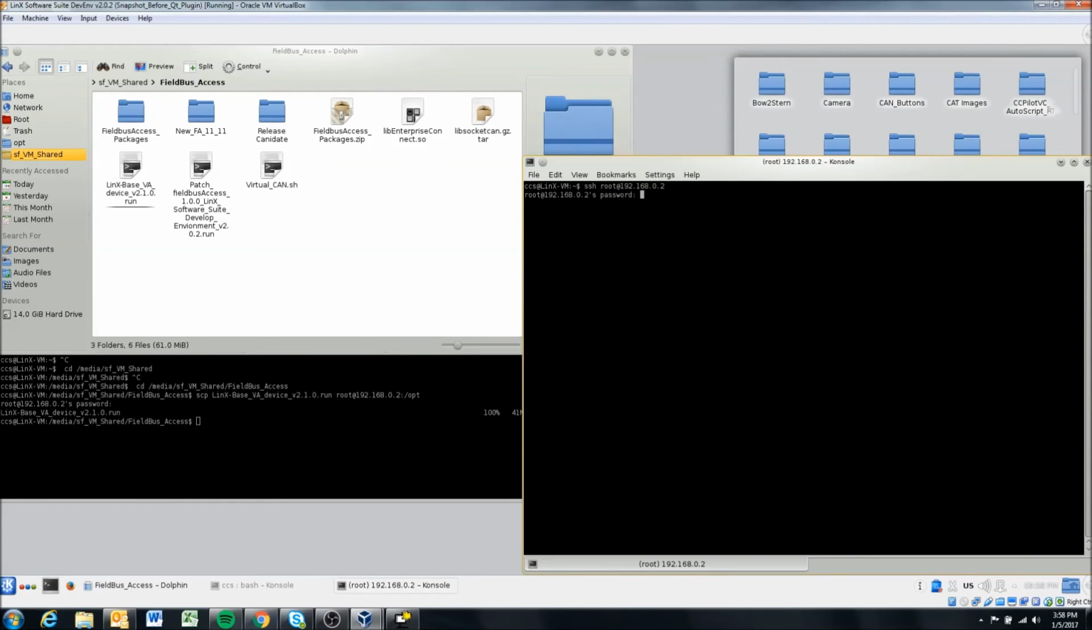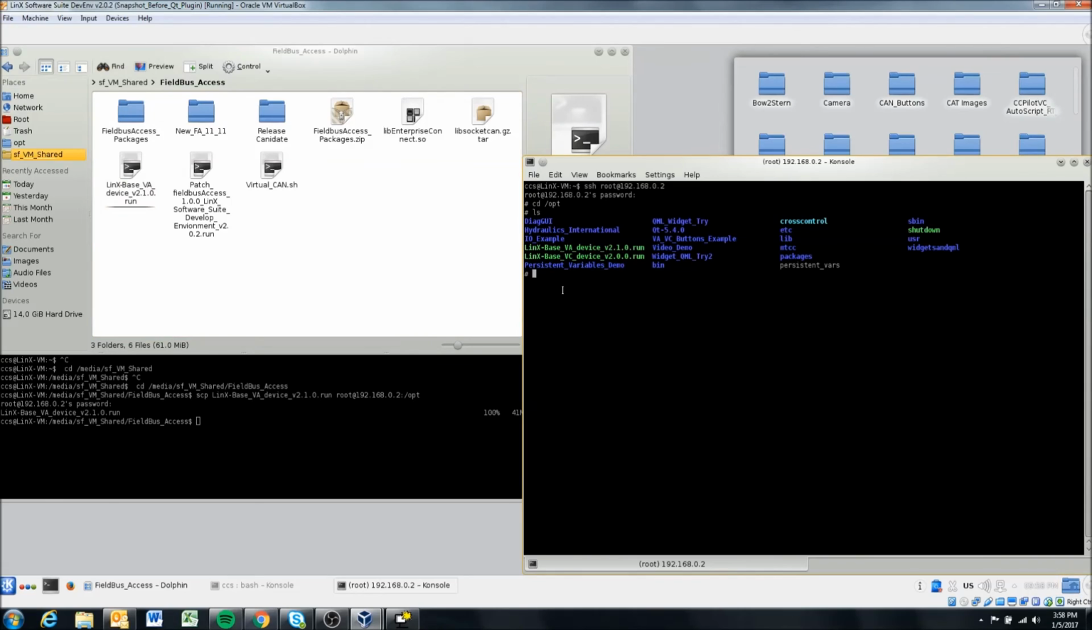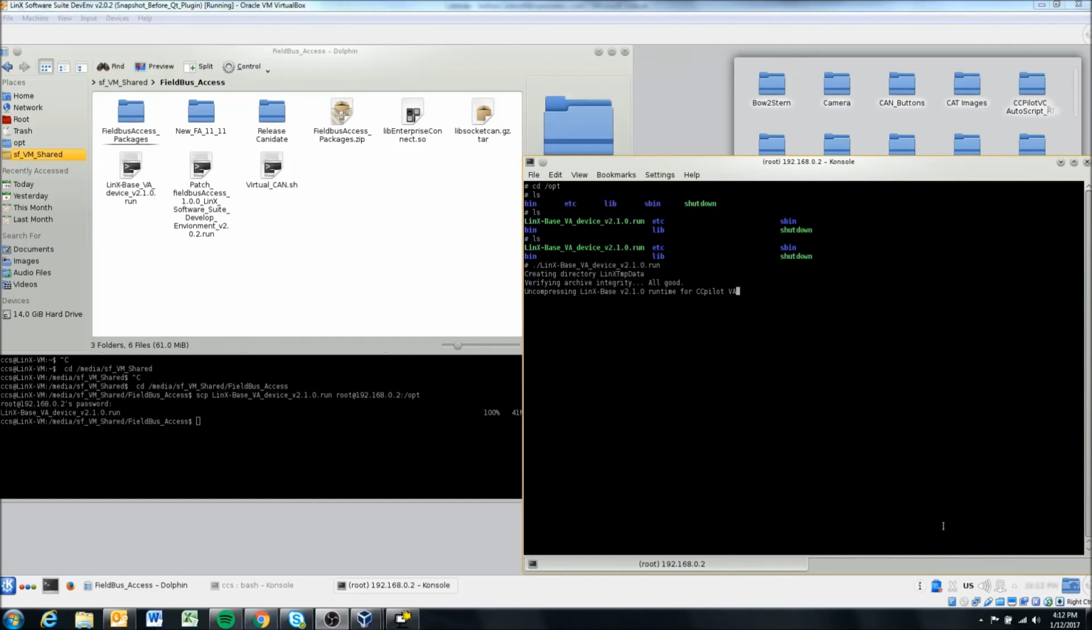Now I'm going to log into the device with the Linux terminal, go to the opt directory, and we'll see this Link base VA device here, which we just copied. I'm going to go ahead and install this on the display by typing period forward slash and then Link base VA run. Okay, so it is installing.